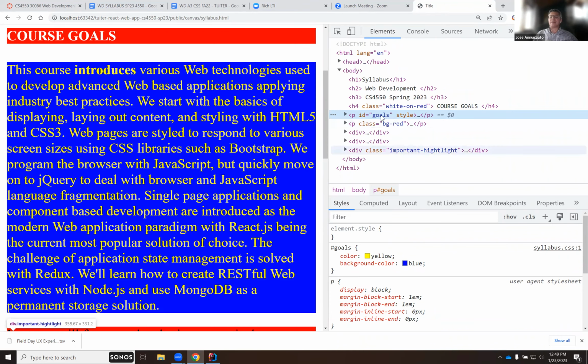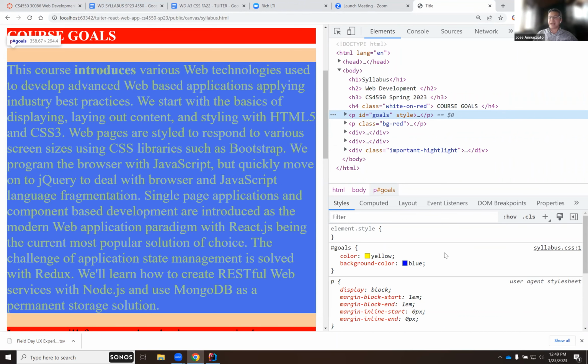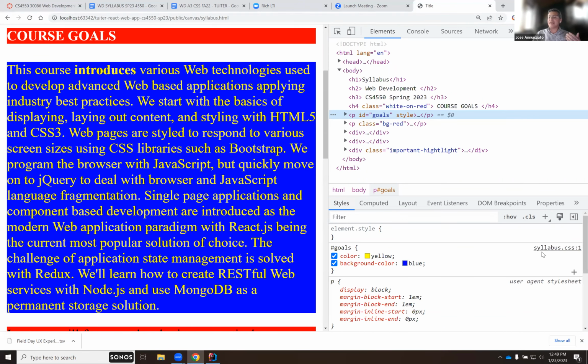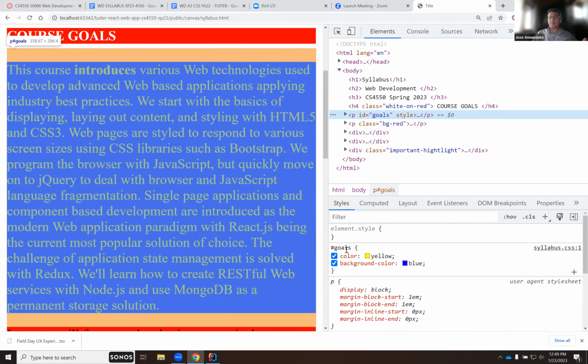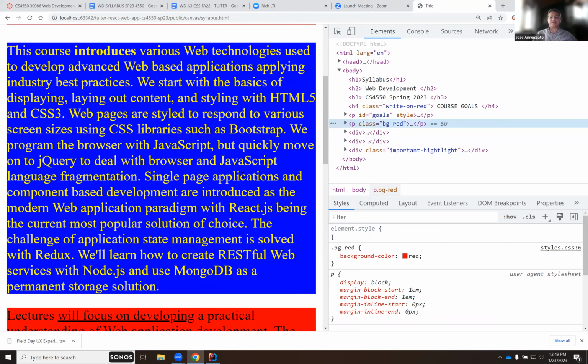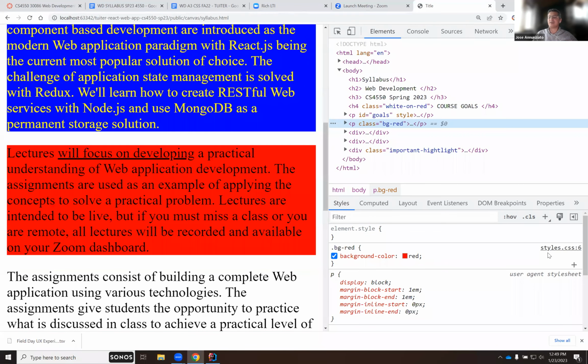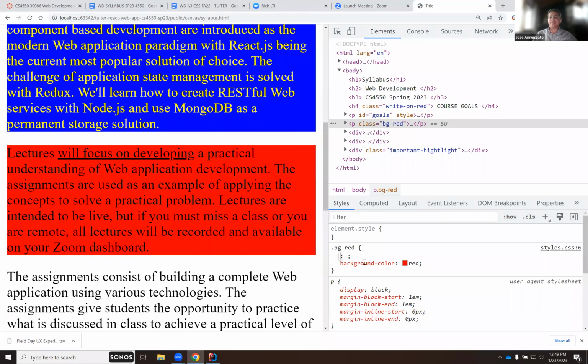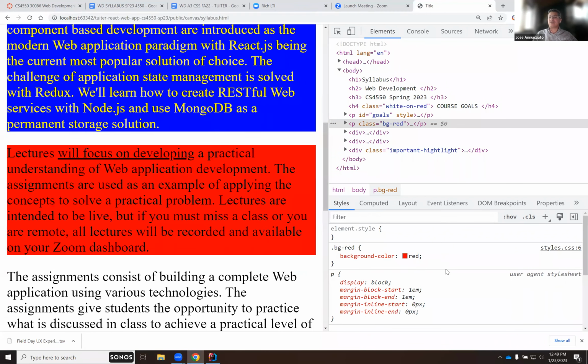And yeah, so you notice that the goals here is indeed yellow over blue, because we applied this ID and the browser is understanding you, that yeah, indeed, syllabus.css on line 1 says that there is a rule that selects the goals ID and applies these two transformations. Okay. And you can do the same thing for all these, right? So this one, BG red, background red, yes, on style.css on line 6, it says that there is a rule that selects an element whose class is BG red and applies these transformations.